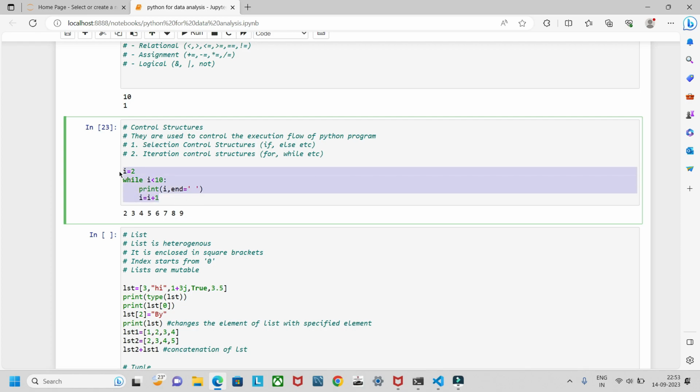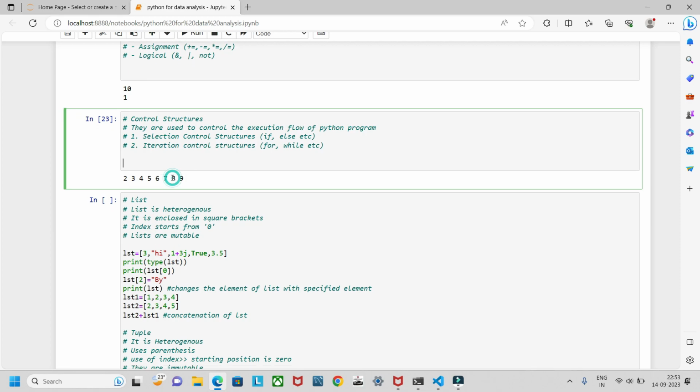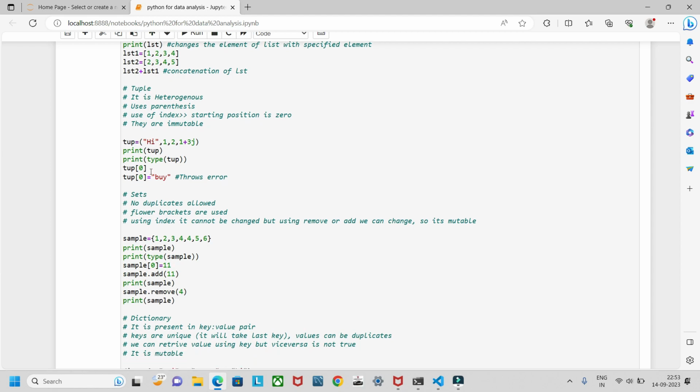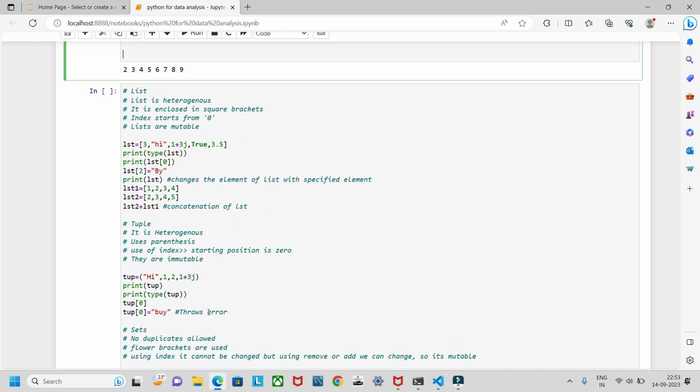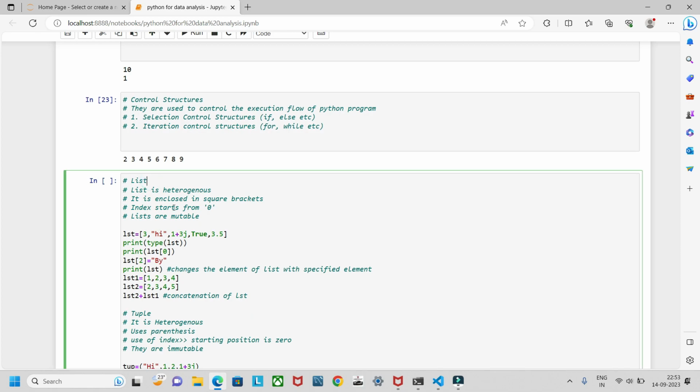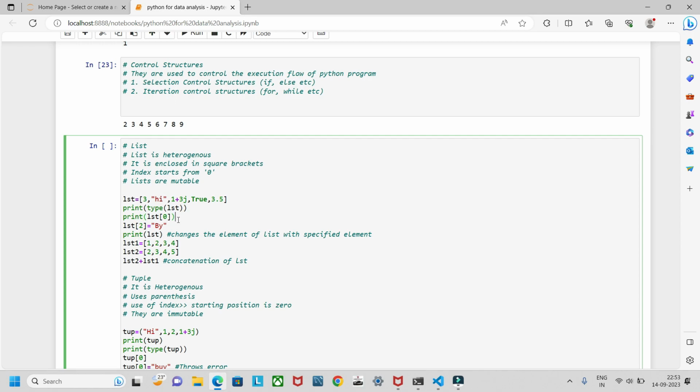Okay. So next are the data structures, you can say. Some of the data structures in Python are list, then tuple, and then set, and last is dictionary. Okay. So let's understand it one by one. So in case of list, it is heterogeneous. That means all types of data you can have in the list, that is integer, then string, complex, boolean, etc., and float. Okay. And they are enclosed within square brackets. And indexing starts from 0. That means 3 is assigned with 0, hi is assigned with 1. Okay, like that. And lists are mutable. That means you can change the list.